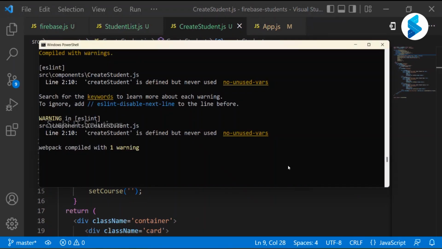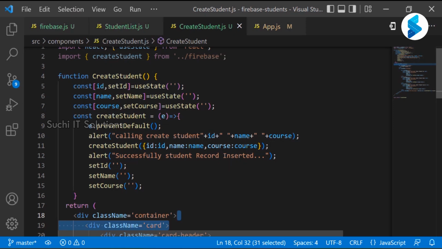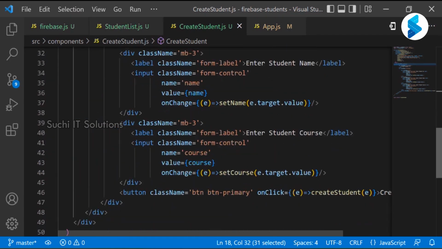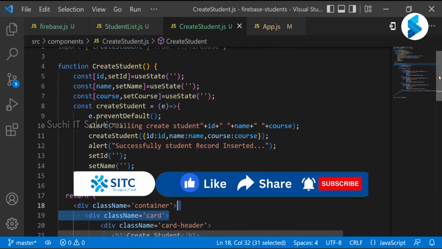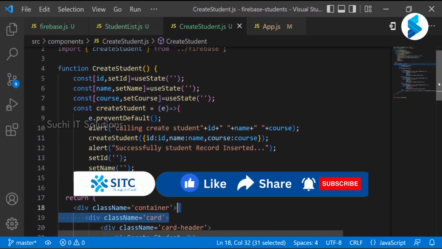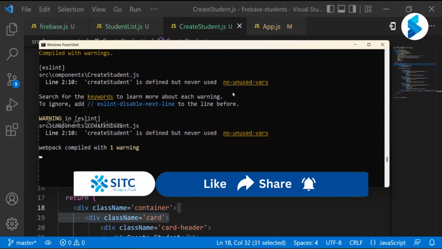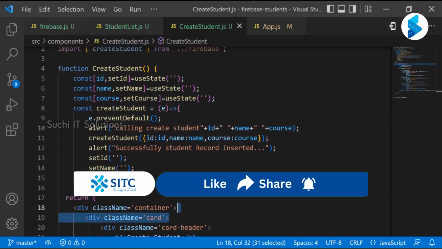The second statement is executed. See, the console level is defined but never used. Create student is defined but never used, like that. It is showing that one. See, this one is defined but never used. Where? Line number 2, the create student level, line number 2.